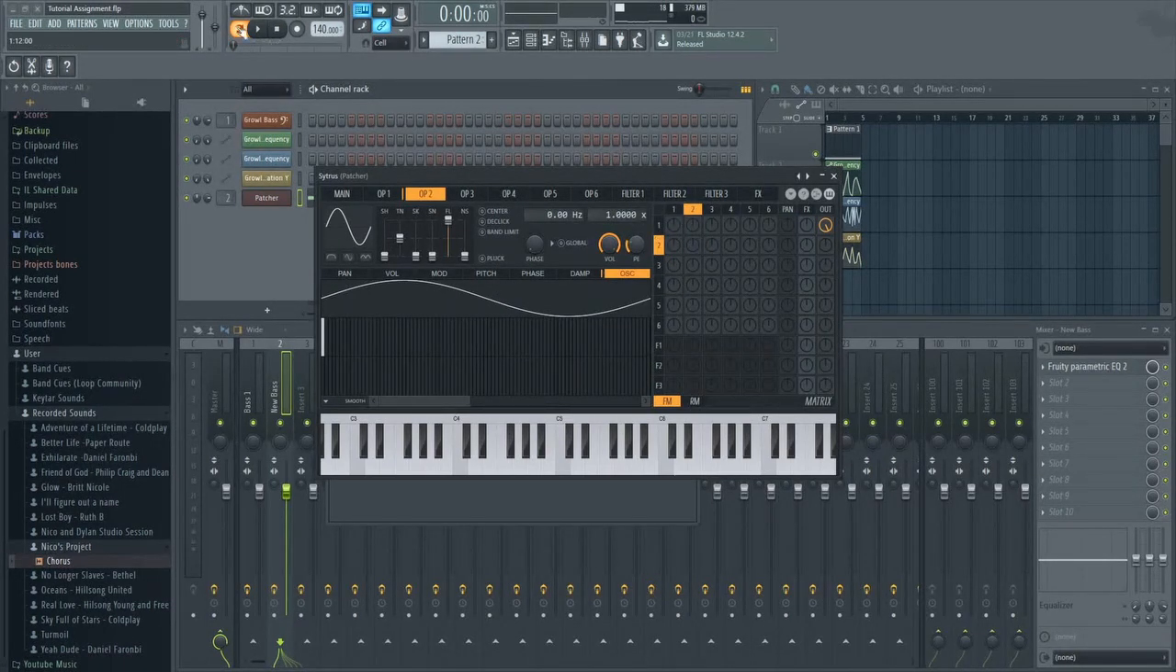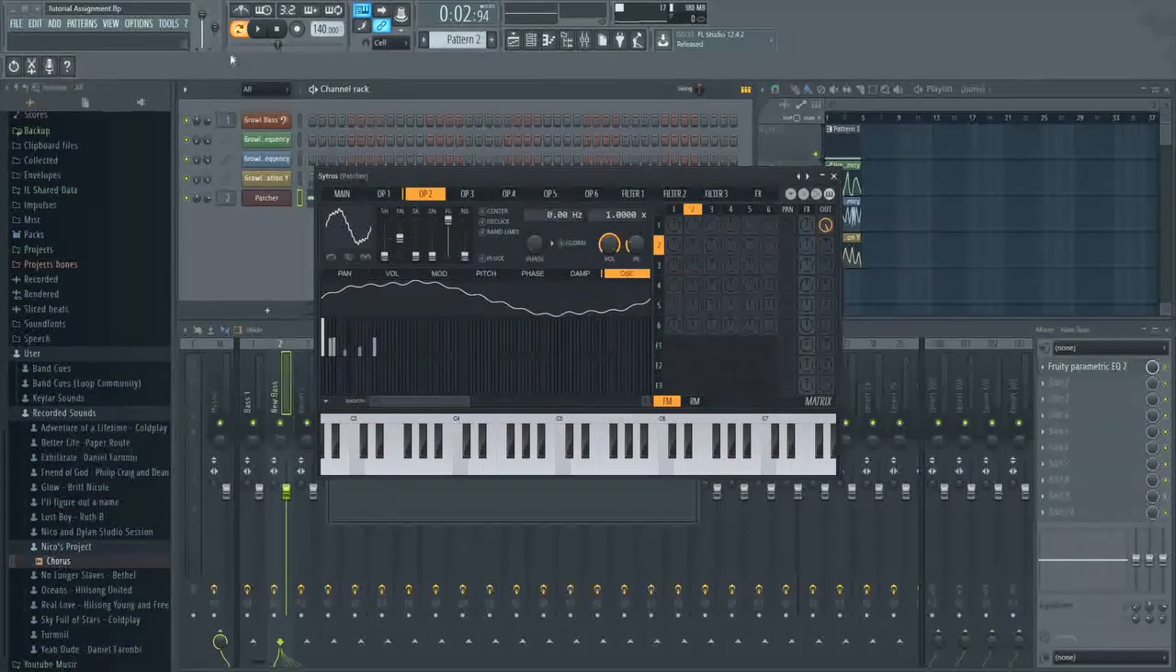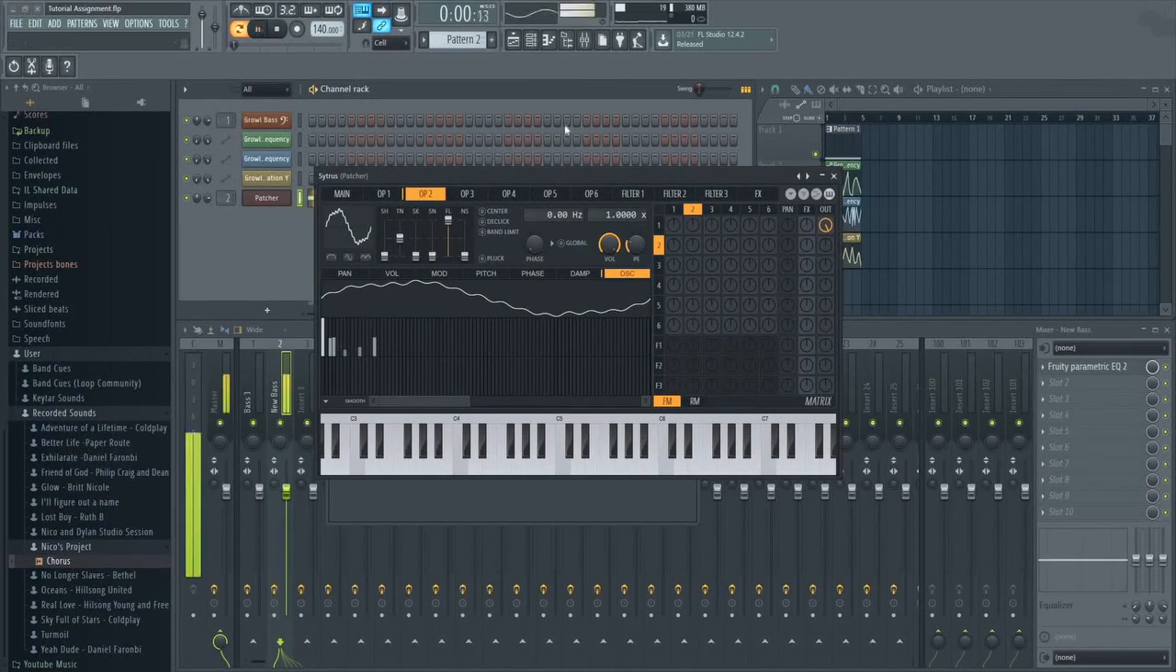And yeah, let's test it out. Sounds pretty good so far. And what we can do over here, if we go to the oscillator section of operator 2, we can actually add harmonics to the waveform as much as we want. And this just makes it sound more interesting to my ears. So let's just see how that sounds. I think it sounds pretty cool.